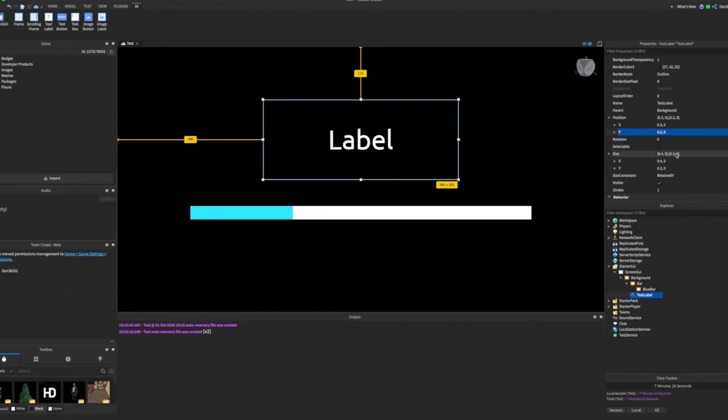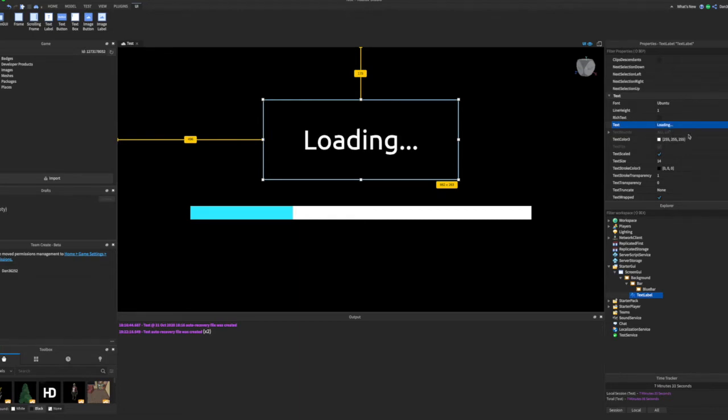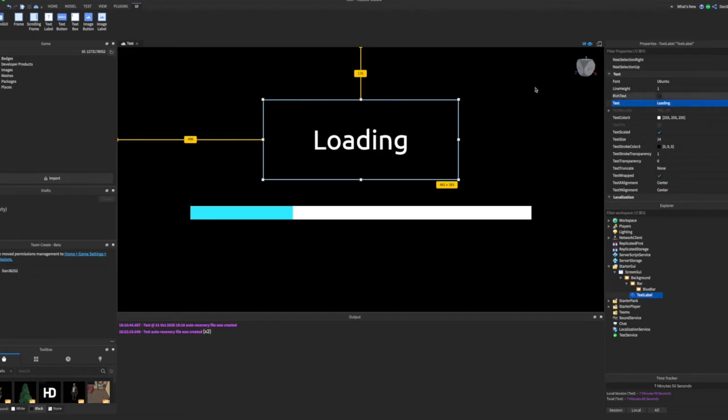Okay, I'll make the text loading. Basically, it's gonna go from loading. This is how the animation is gonna go. It's gonna go dot, and then dot, and then another dot, like that, and it's gonna keep doing that. Okay, so we designed the loading screen.